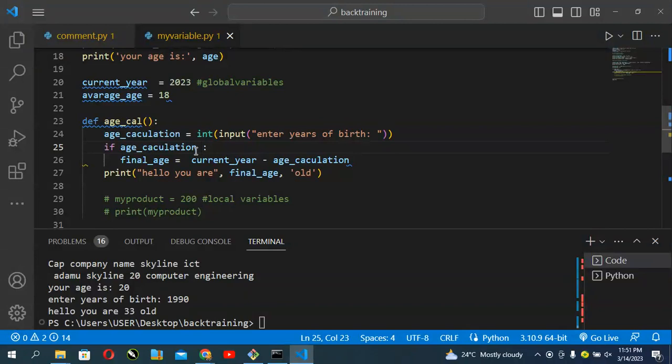We have a problem here. This thing won't work because somebody that is not up to 18 years, what year is that? I know which year the person was born, because we are not collecting age here, we are collecting years, right? We are collecting years.